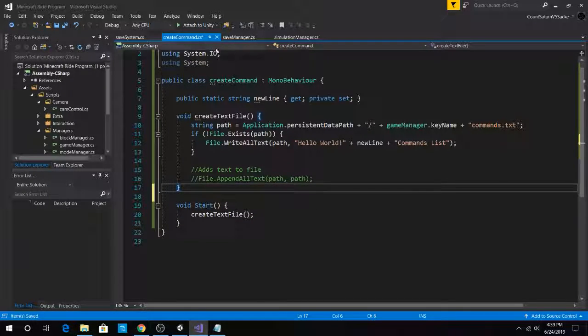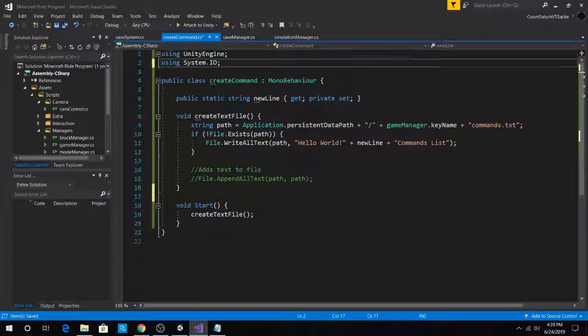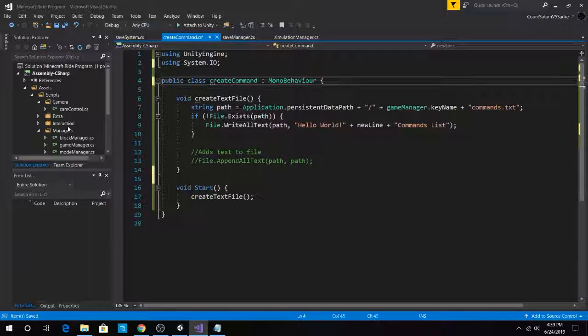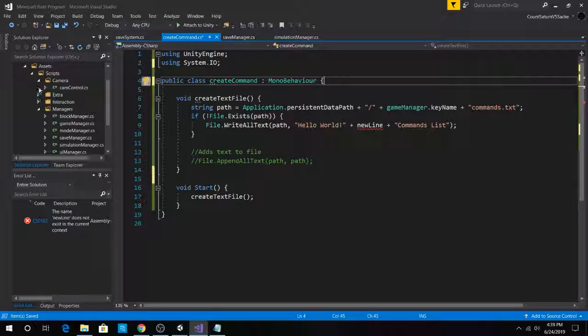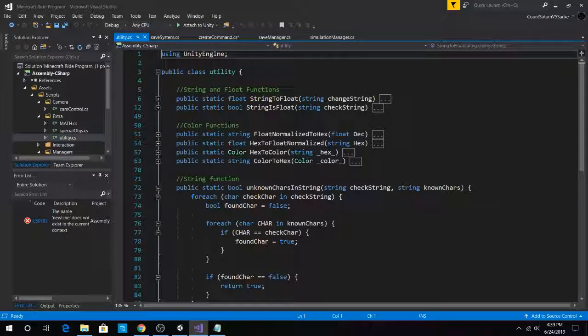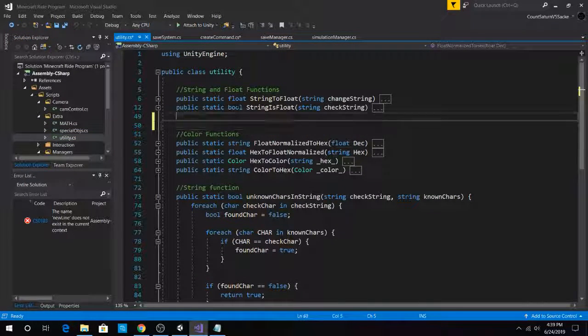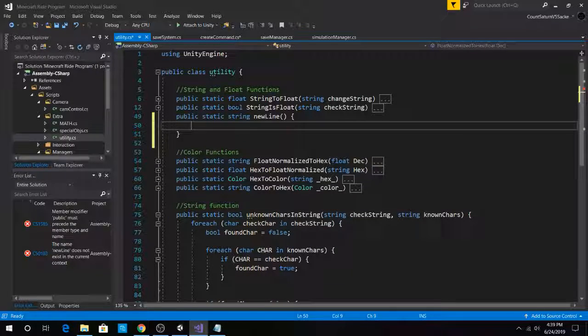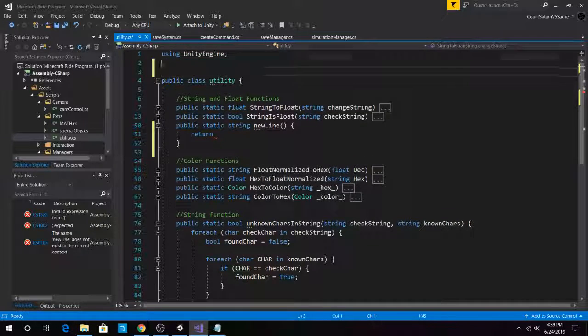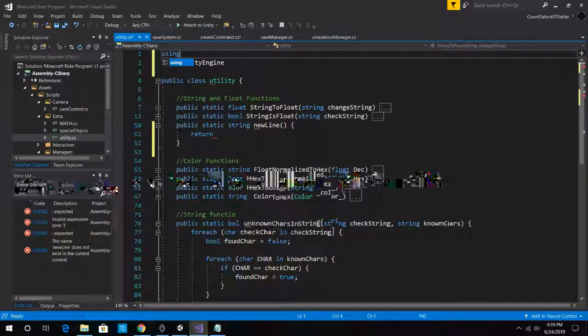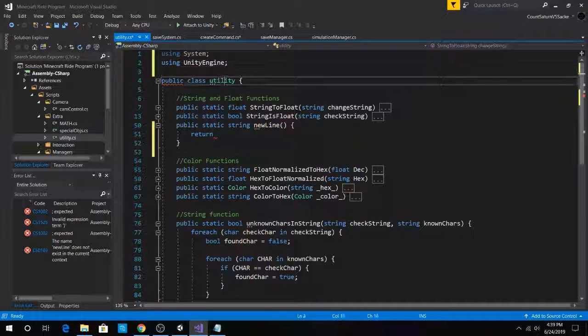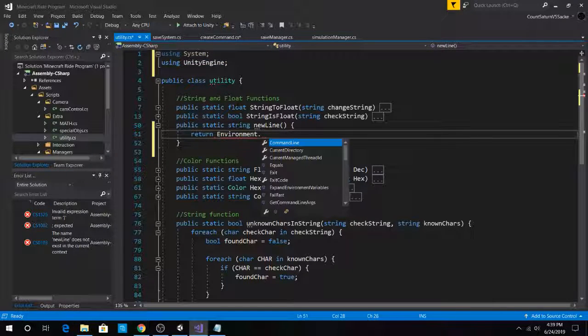What am I doing? That should be something in the utility. I actually believe that new line should be in the utility. So let me go to utility, find it. Here will be public static string NewLine, and all it does is return. You have to be using System. Then right here we return Environment.NewLine.